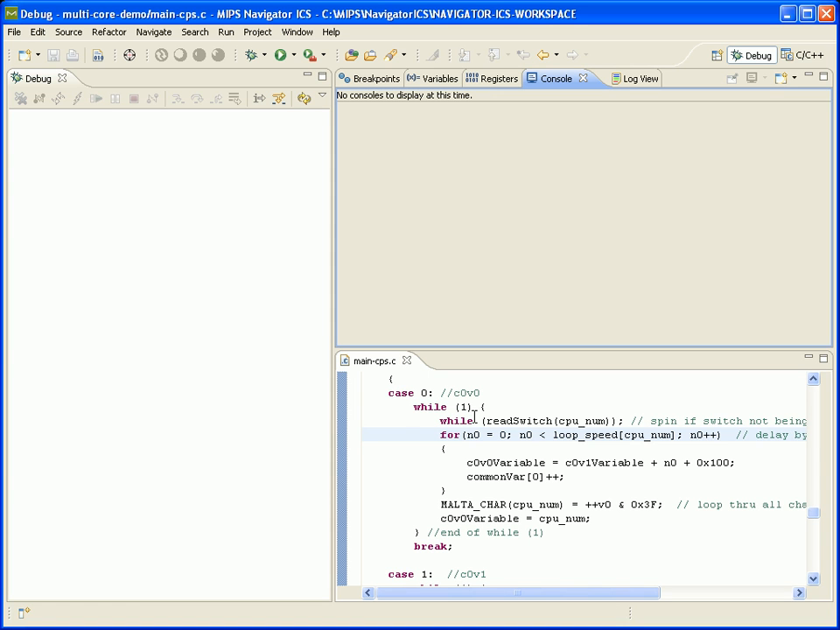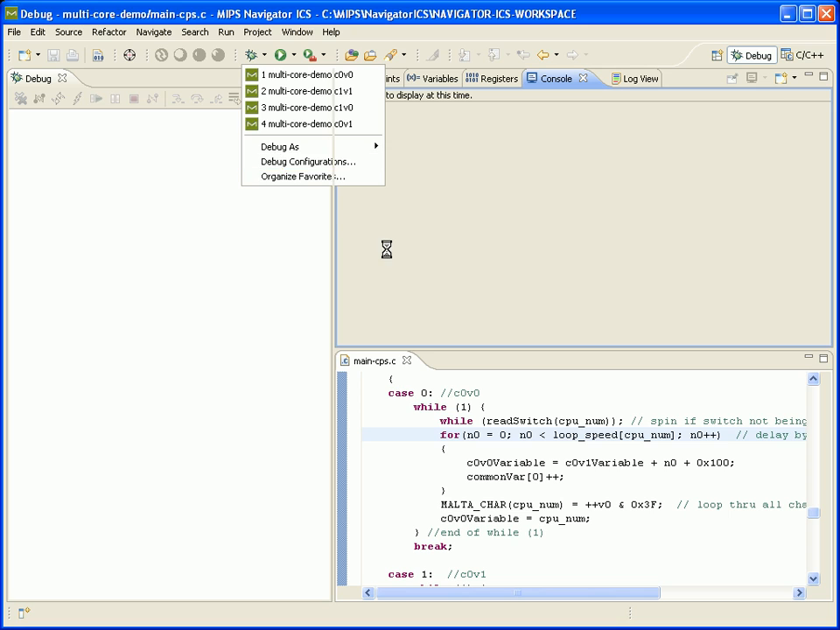Okay, in the last video we launched 2 debug sessions simultaneously on core 0. In this video we're going to launch 4 debug sessions, and we're going to add in core 1 and VPE 0 and 1 on that core. So let's get started. Open up the debug configurations.